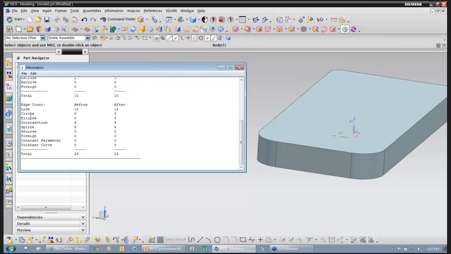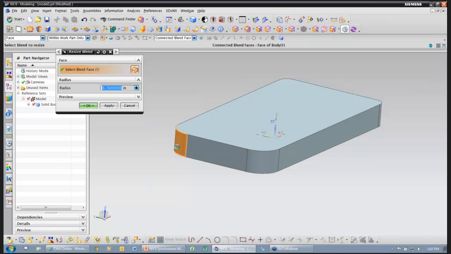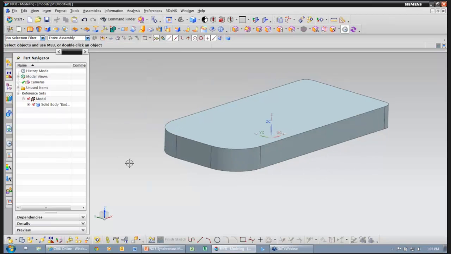To kind of back that up, you'll notice here circle. Before it was 0, now it's 4. So I have a circle here, a circle here, a circle here, and a circle here as far as the edges go. Okay? So now, because I've optimized those two faces, I can come up to the resize blend and see how those will now select, and I can make a change to those using my synchronous modeling tools.